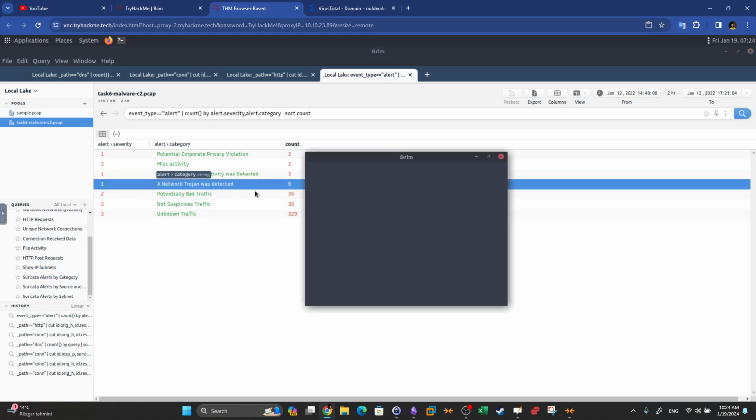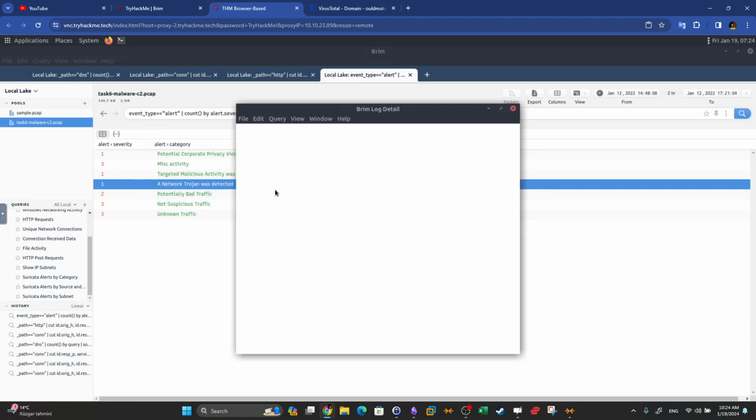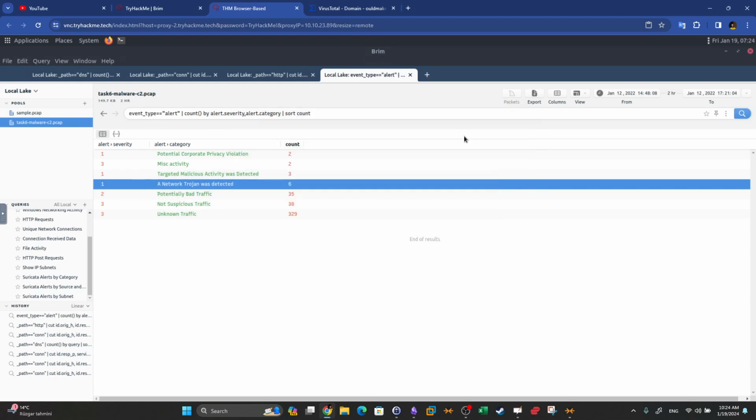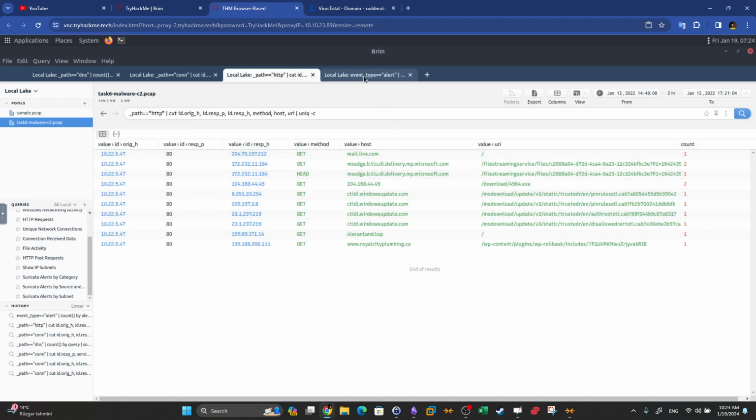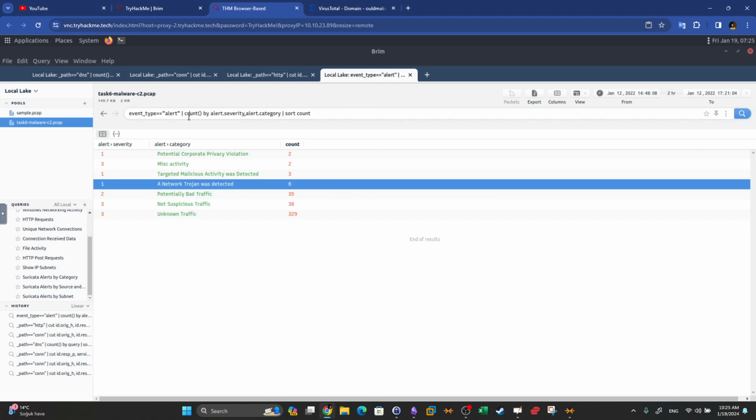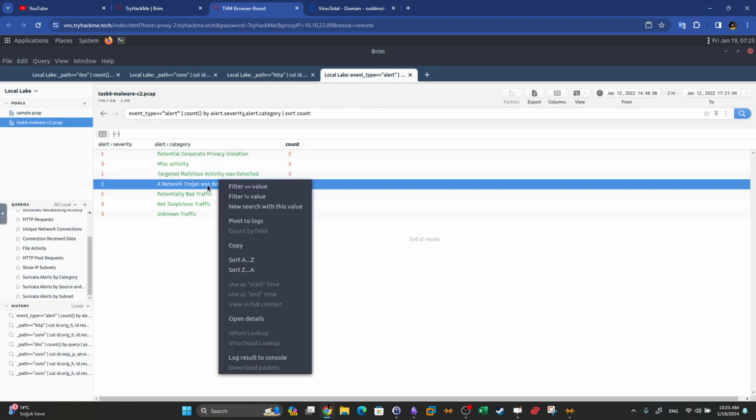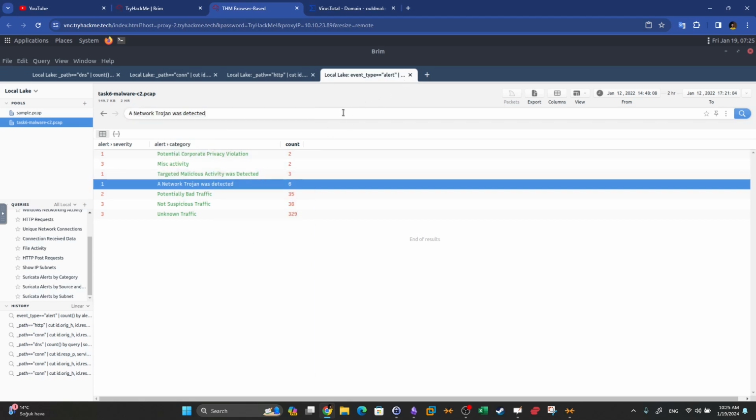If we expand this, okay. So now we're going to need to dig more into this, because it's kind of intriguing. Network Trojan was detected. Was it the executable file? We still don't know yet. So let's now do another thing. And we're gonna search with this.